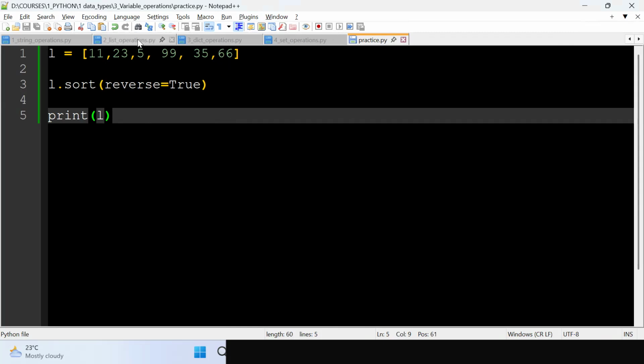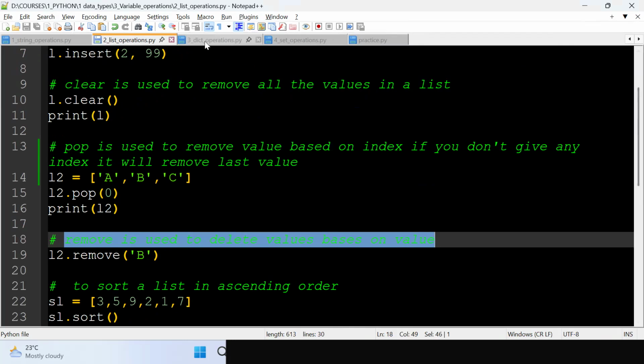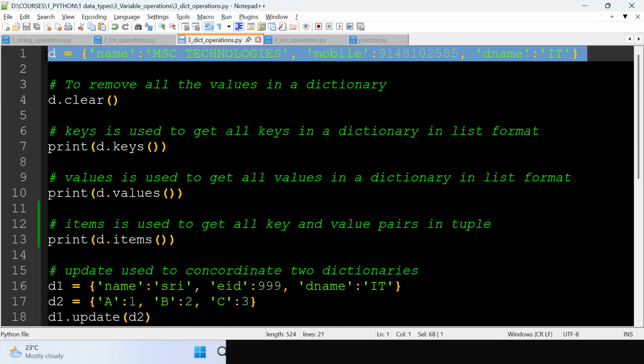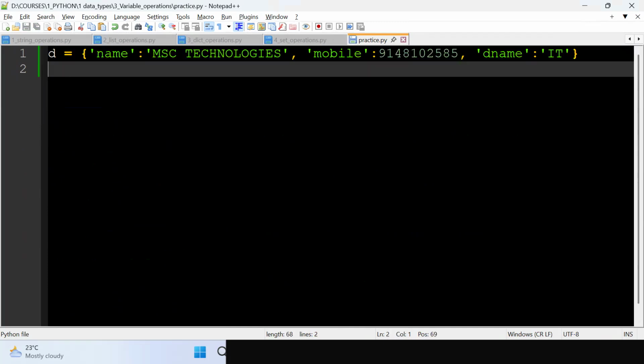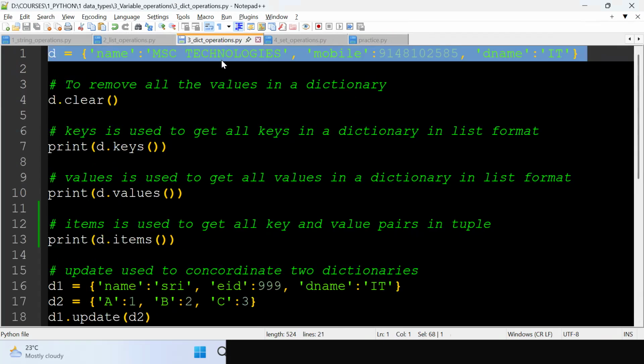Now the list operations are completed. That's all. Now we will go to the dictionary operations. Dictionary operations we will practice. First let me copy the dictionary, but you should not do copy paste. You have to write each and every character. Then only you will get hands-on experience. Now what are the operations available in the dictionary? We'll see one by one.